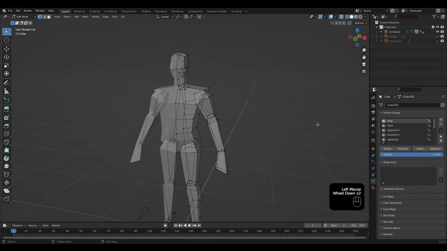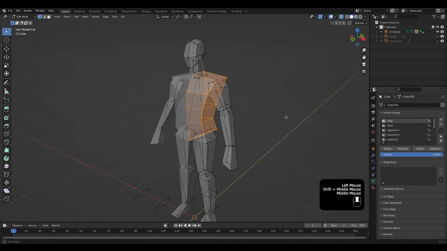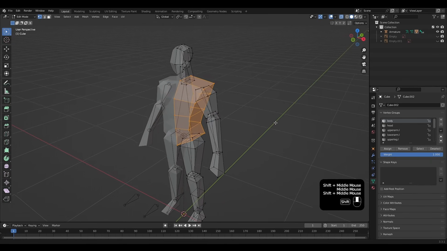And in order to check what is assigned to what group, just deselect everything, have what group you want to check selected here, and then click select, and it'll show you what vertex is in what group.